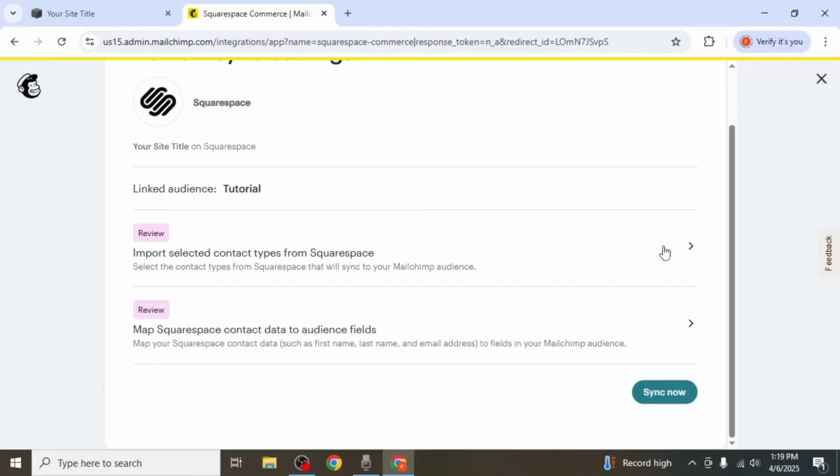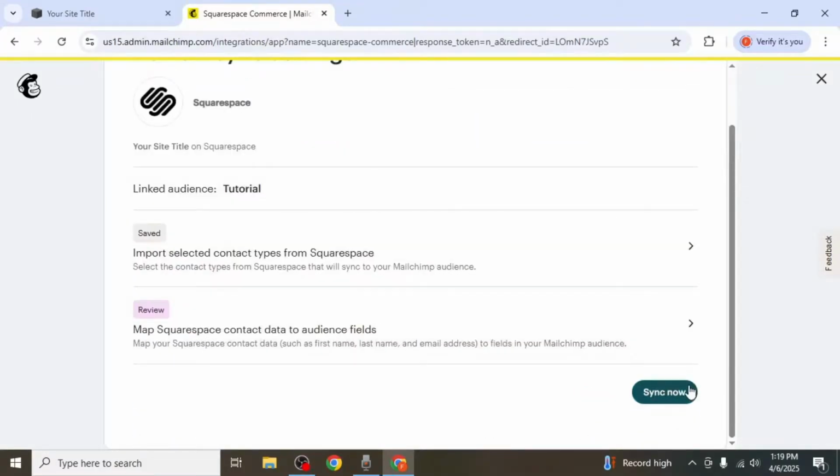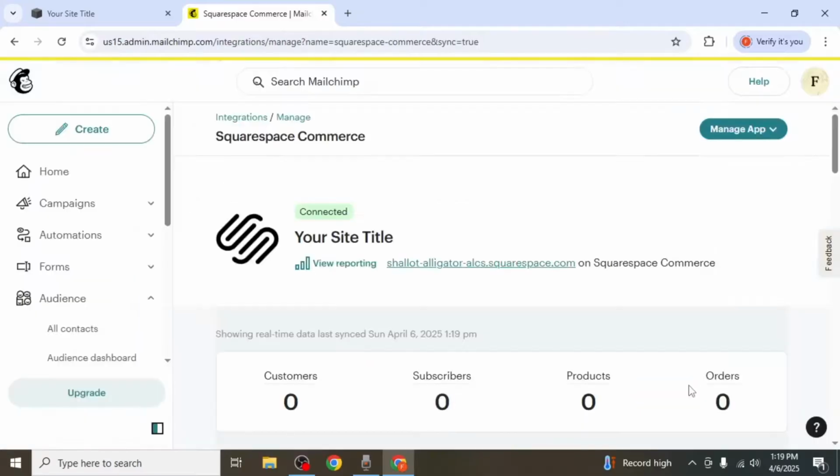You can now adjust sync settings according to your preferences. Once you've reviewed everything, click on the Sync Now button to complete the integration. And that's how you can connect Mailchimp with your Squarespace website.